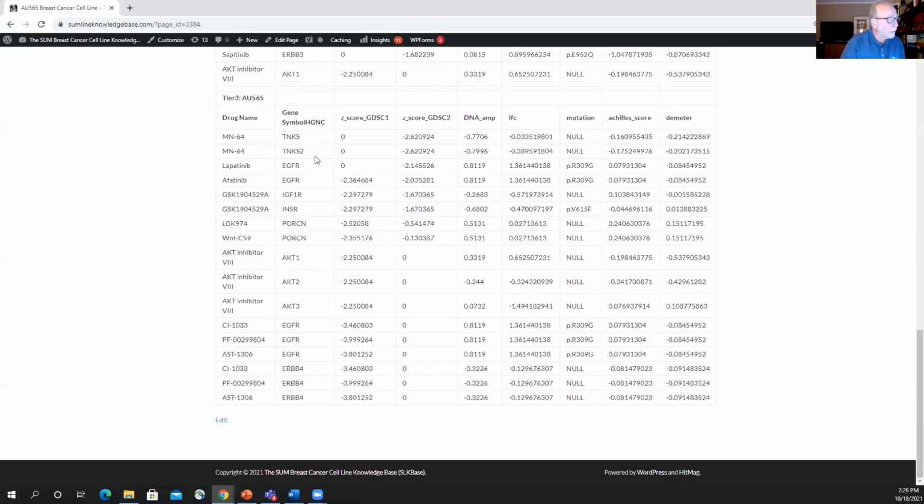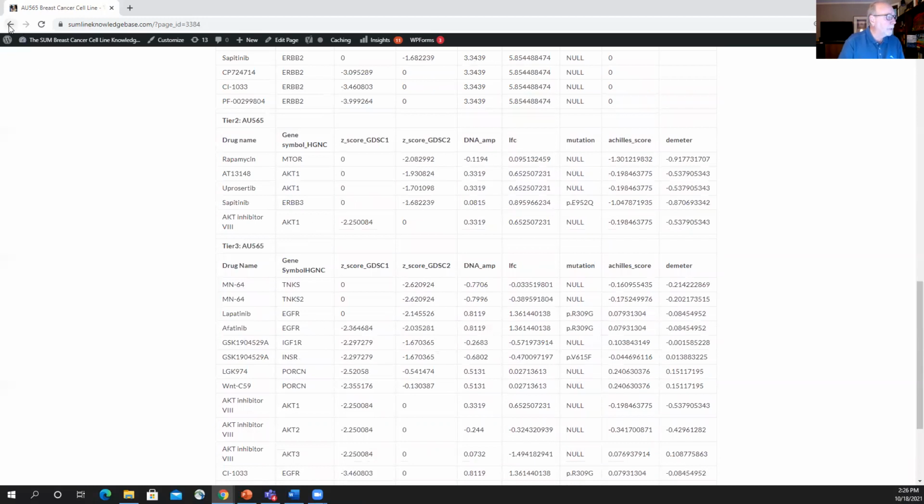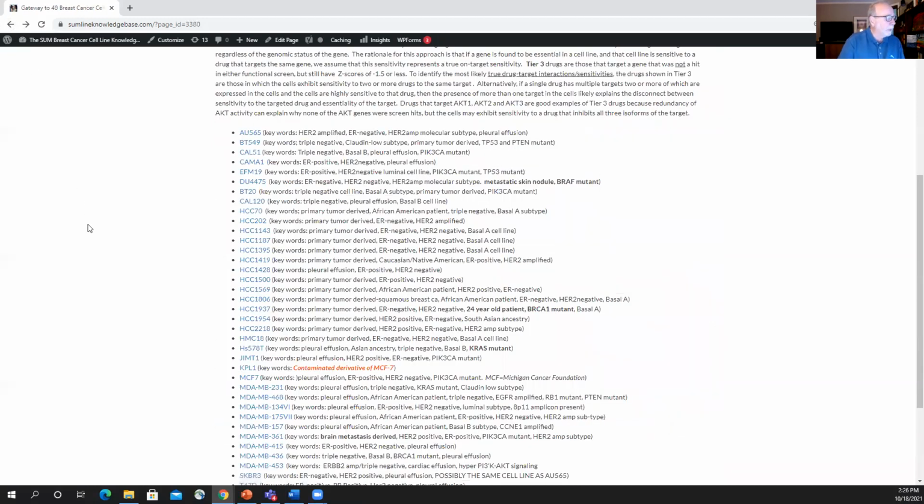actually targets 2 different isoforms or 2 different tankyrase genes. And the cells are quite sensitive, even though neither of these genes were hits in the screen. And the idea is if both isoforms or both genes are present in the cell, it won't hit as a screen, but if there's one drug that hits them both, then you can still have that kind of sensitivity. Let me show you a better example of tier 3 drug sensitivity in a very, very interesting cell line, which I think will make this make even more sense.